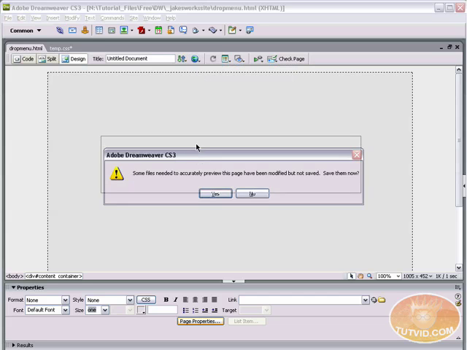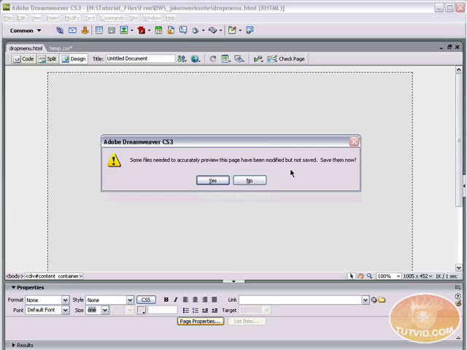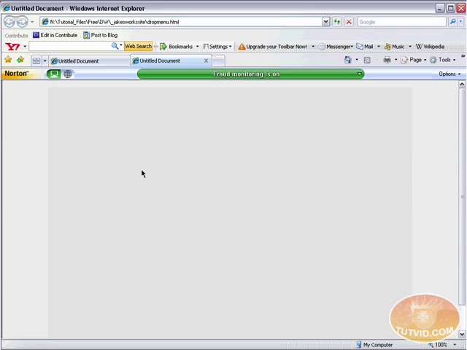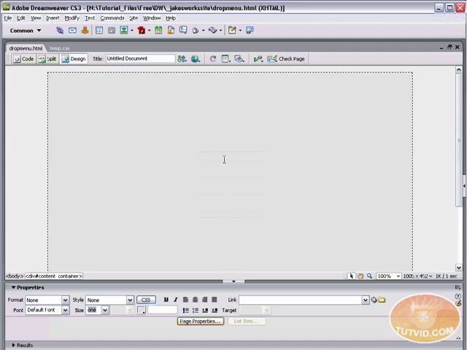It's going to tell me some files needed to accurately preview this page have been modified but not saved. Would you like to save them now? The file this is talking about is this CSS file. Notice it's got the little asterisk there indicating that it has not been saved yet. So I'm just going to hit yes. And here we are, Internet Explorer. We've got this darker gray box, which is centered on a light gray background. Perfect. Okay, so back to inserting another div.